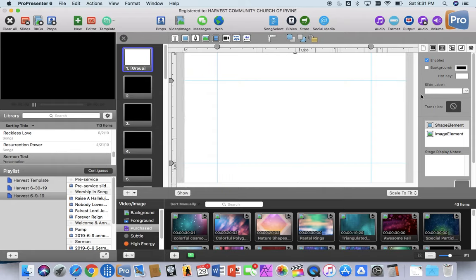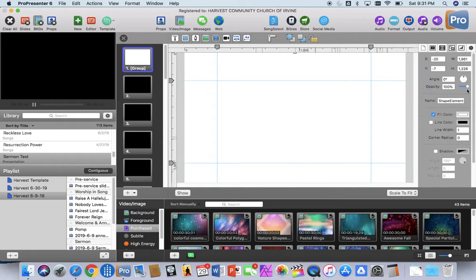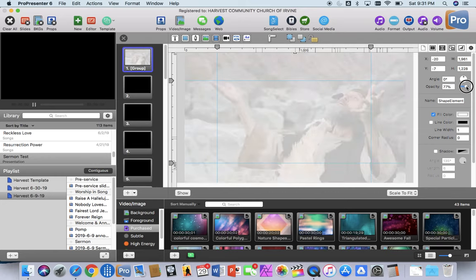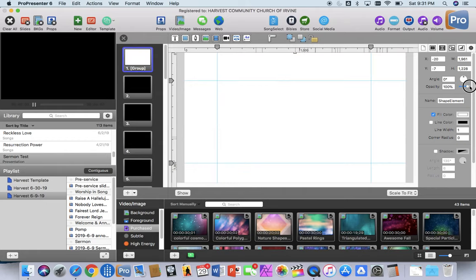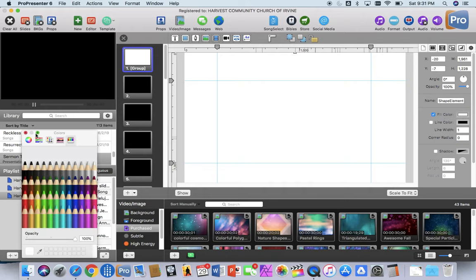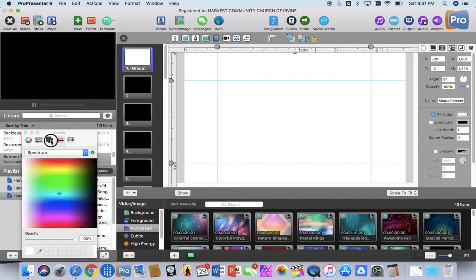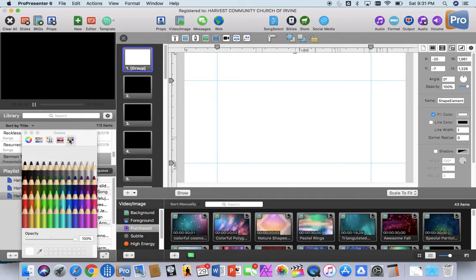Okay, and then again over here, I'm going to decrease the opacity. So that kind of grays it out. Of course, the white is probably not the best one. So instead of using white, I'm going to change the fill color. So you see the fill color here. Click on it. It's going to bring up this color box. You can use crayons, which is what I like, or you have these other options. But just use crayons.